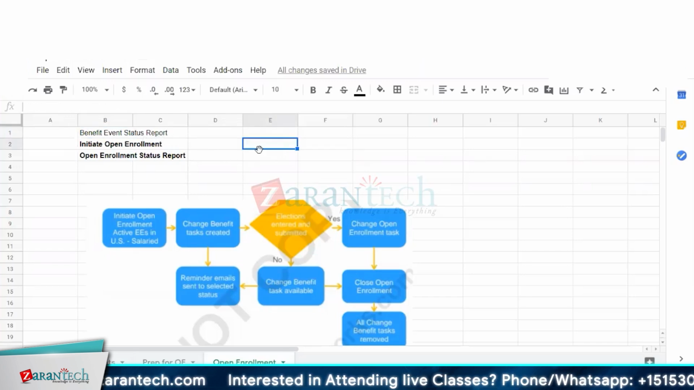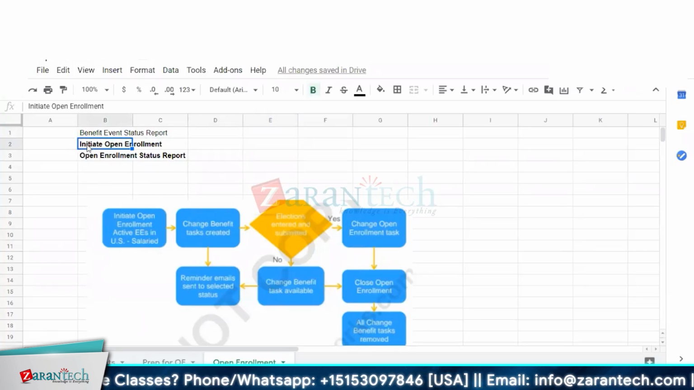Then to initiate open enrollment is actually just really simple. Initiate open enrollment is the task name. And you enter the dates. I'll do that in a second. We'll do it in the instance. And then there is the status report.